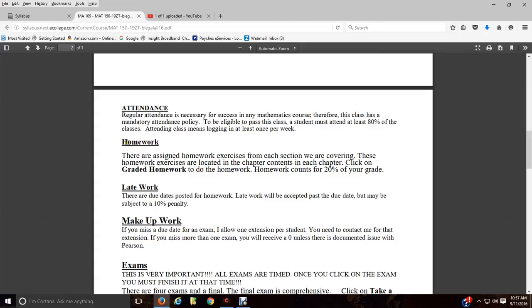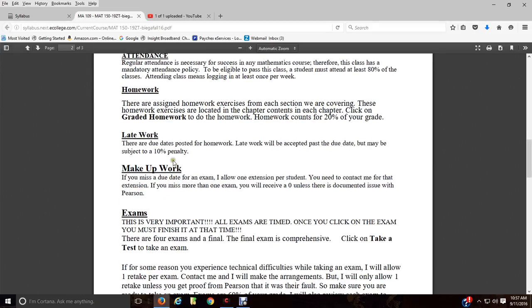Homework, and I'm going to go through all these links as well, is 20% of your grade. It's in the graded homework. So don't email me saying, where's the homework? Because I've told you where the homework is. Late work is subject to a 10% penalty, but you can work the homework past the due date. You can go back in and redo it. You can rework homework as much as you want to earn 100. The way you do it is you go back into the assignment and rework the ones you missed. You don't have to redo the whole assignment.